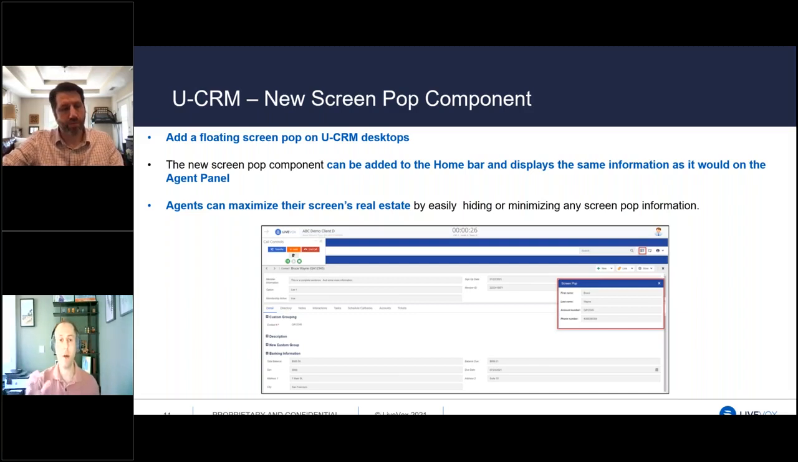So now we've added a pop-up component within the desktop, so you can literally pop that open. You could see just the vital details. You can then close it off, and it disappears from your screen. So there's a lot of configurability that's been added to the desktop itself. If we move forward one slide.